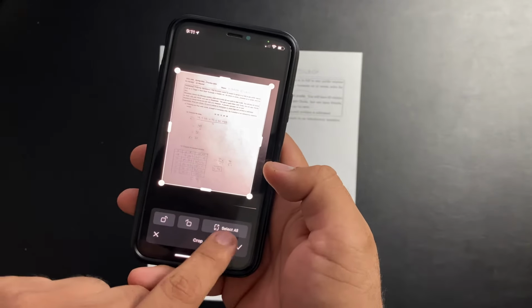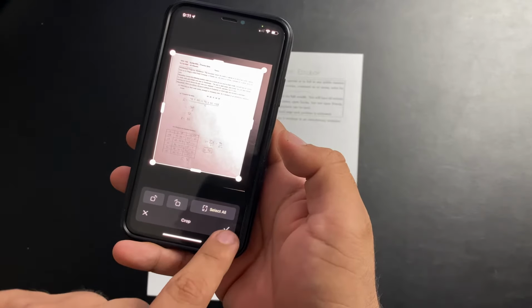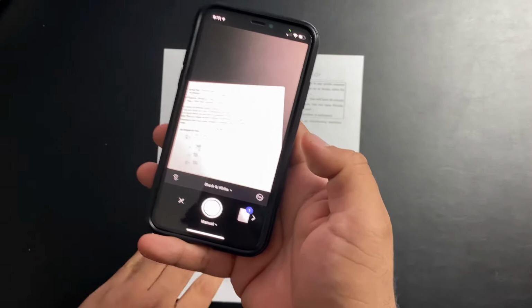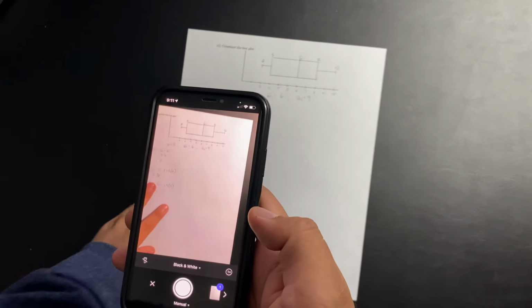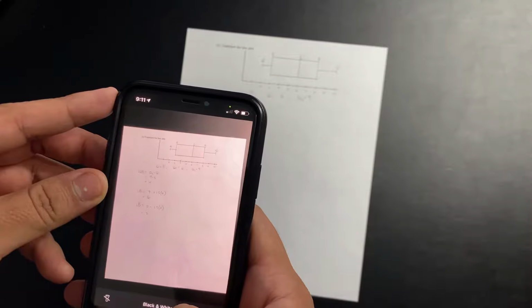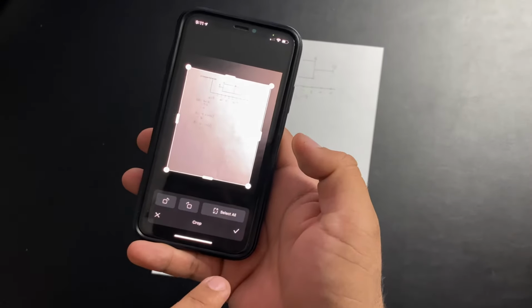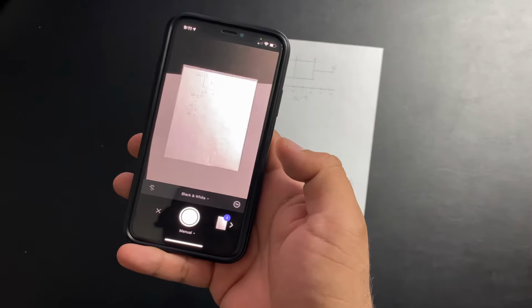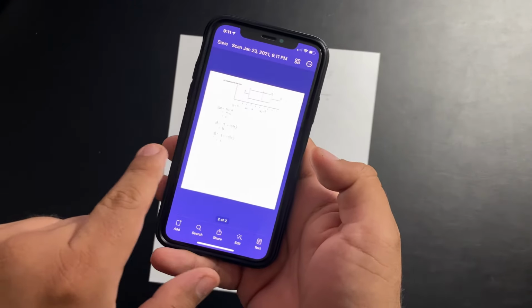Okay, so I just scanned page 1. So I'm going to tap the check mark. Check. Sweet. Now I'm going to scan page 2. I'm going to scan this. And again, I'm just going to do the little check mark. Okay, so now I could look at it. This is page 1, this is page 2.